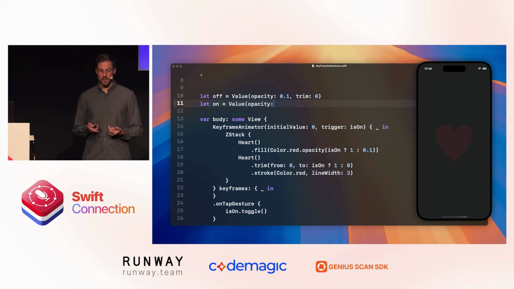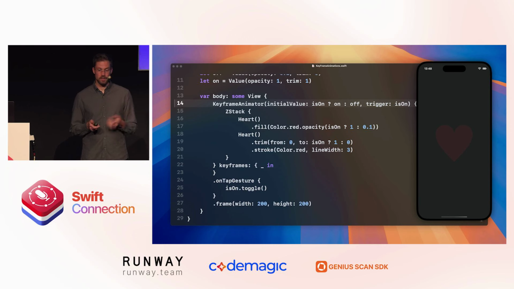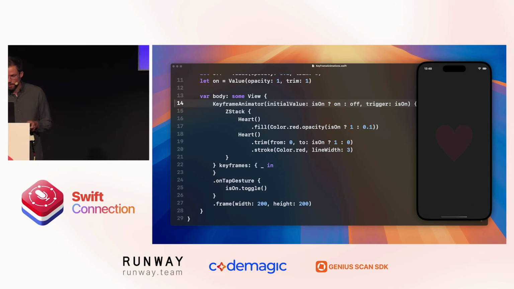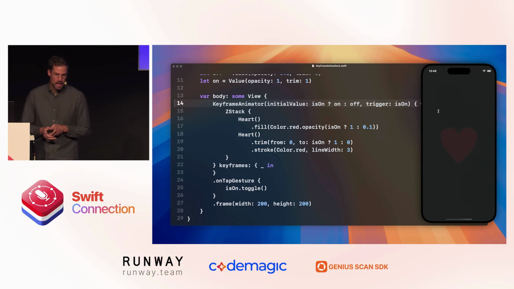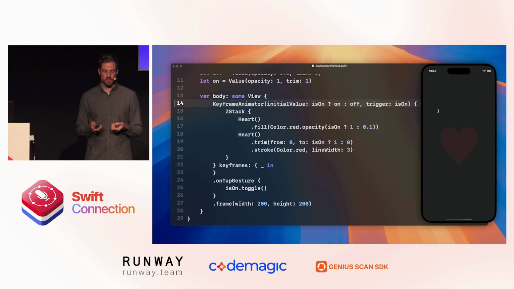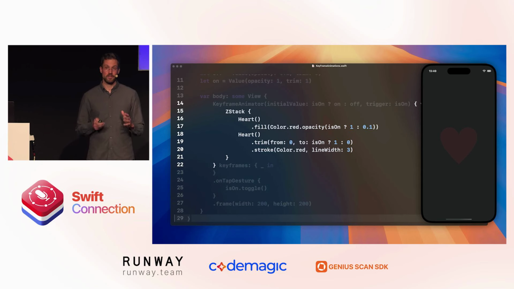We'll have an initial value where the opacity is 0.1, and an initial value where the opacity is 1, and this corresponds to the off and the on state. And now we can use that initial value. So we can use it here as our initial value, and yeah, it's behind the simulator, but you can see now that we get this value in as the parameter. And we can replace the isOn ternaries with our value. And the key thing to remember here with the keyframe animator is, as it's making the changes to that value type for us, it's going to call this closure 60 times per second, 120 times per second, whatever your display rate is, right? And so don't do anything too expensive in there.